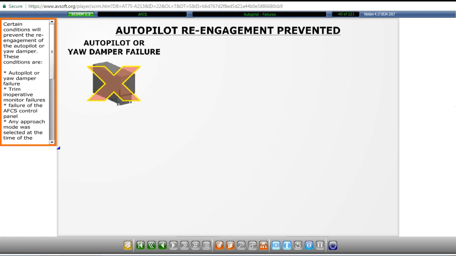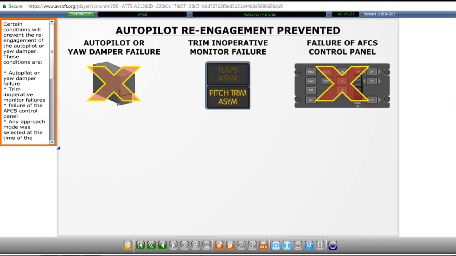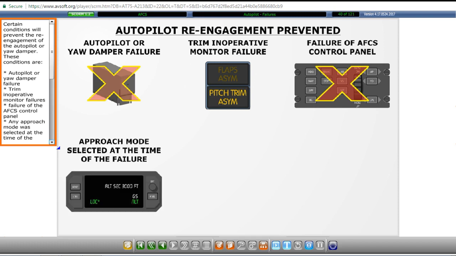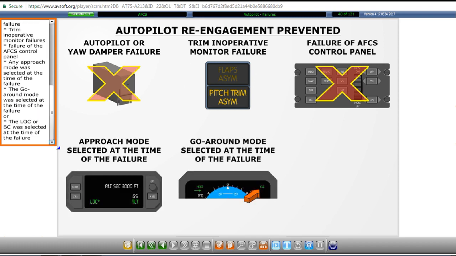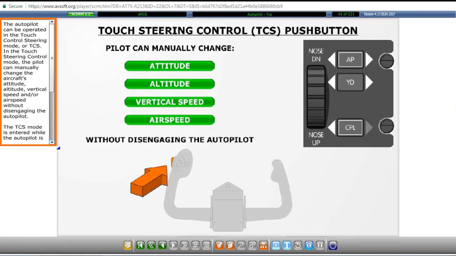These conditions are autopilot or yaw damper failure, trim inoperative monitor failures, failure of the AFCS control panel, any approach mode was selected at the time of the failure, the go-around mode was selected at the time of the failure, or the localizer or back course was selected at the time of the failure.